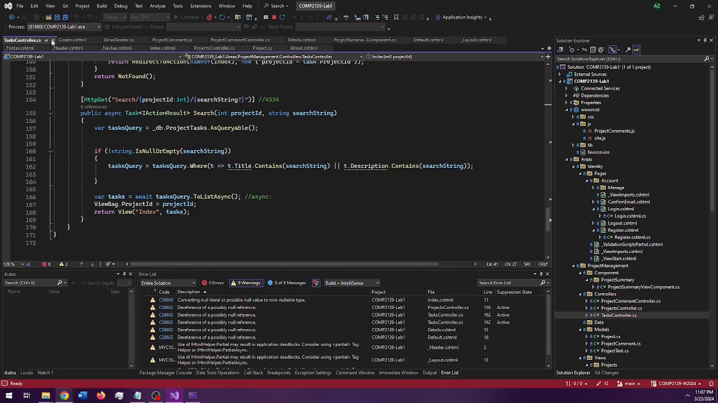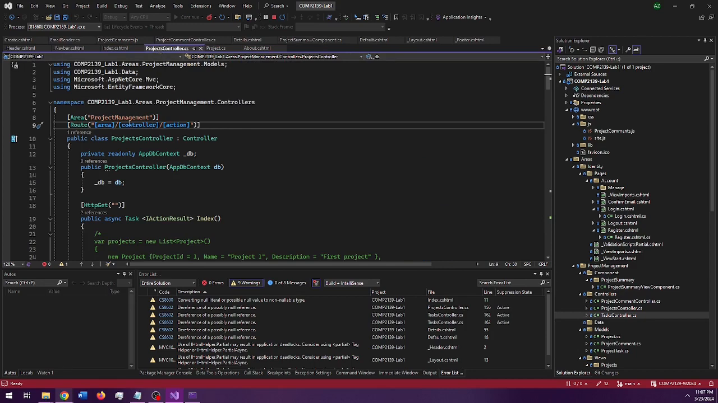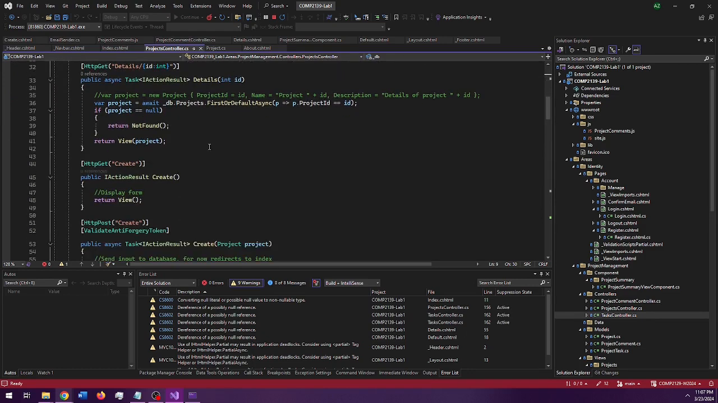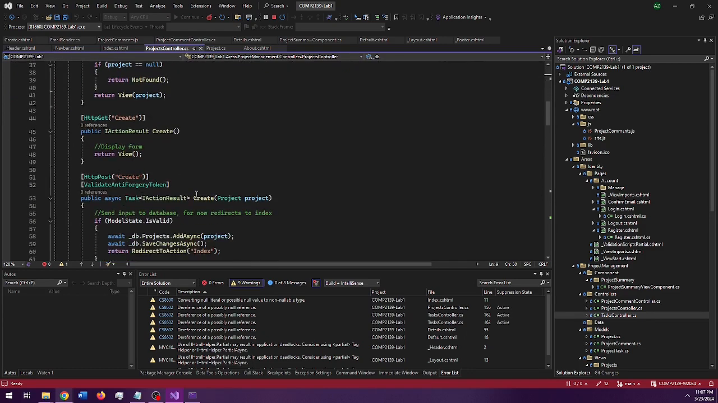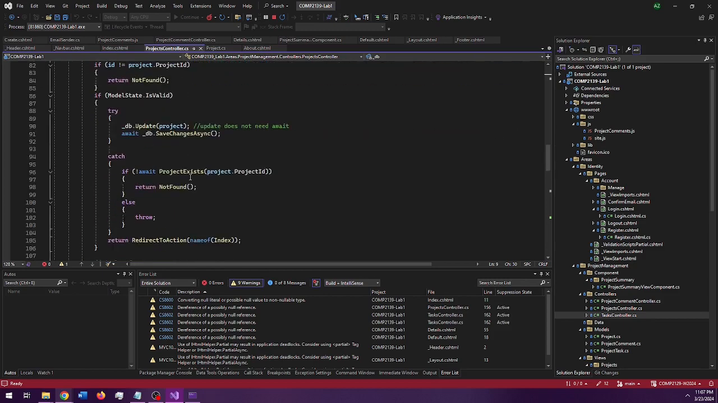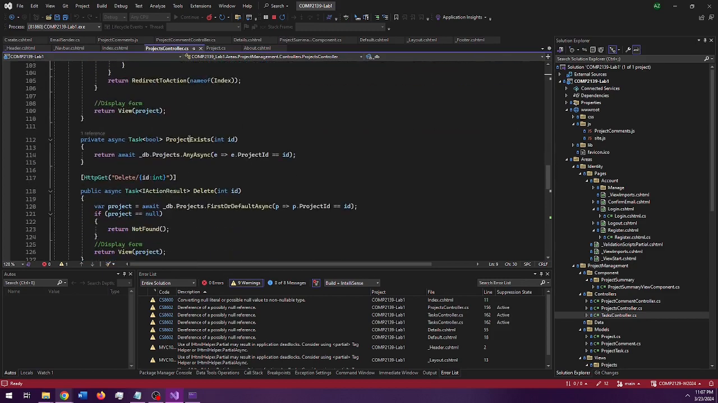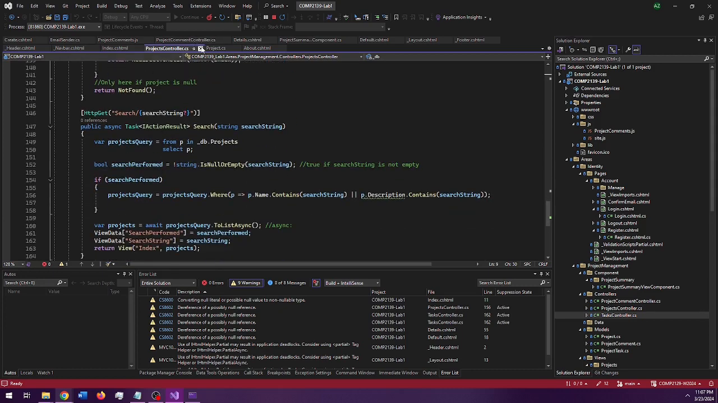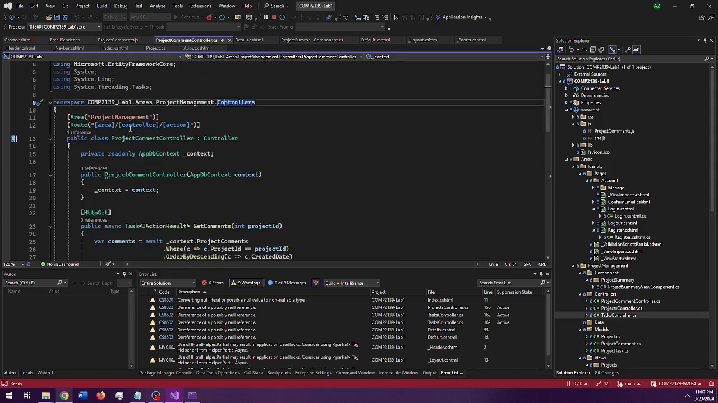All right, I'm going to do the same for the other controllers, such as the projects controller and then the comments controller. Async index, details, async create, async edit, and for the project comment controller.